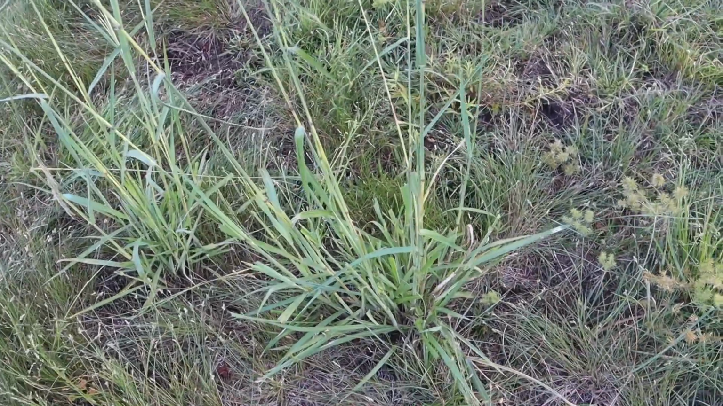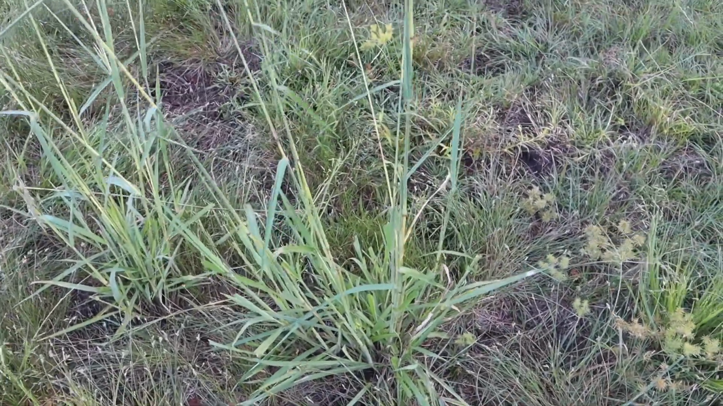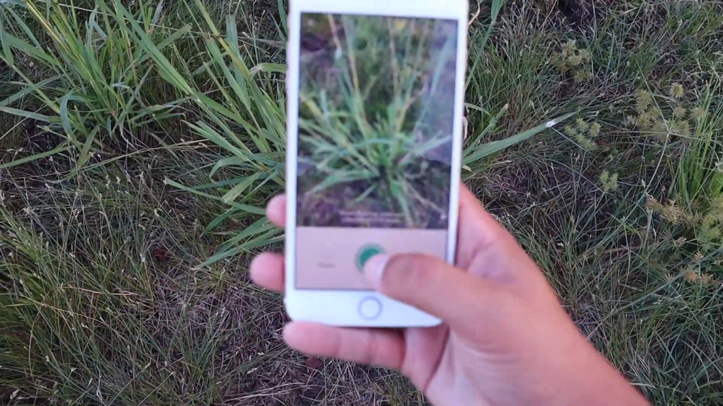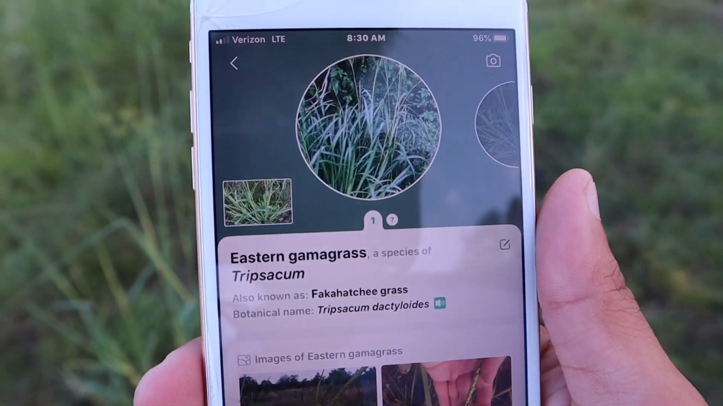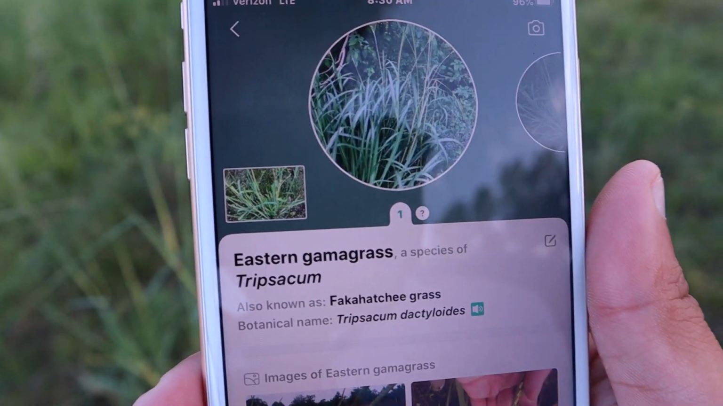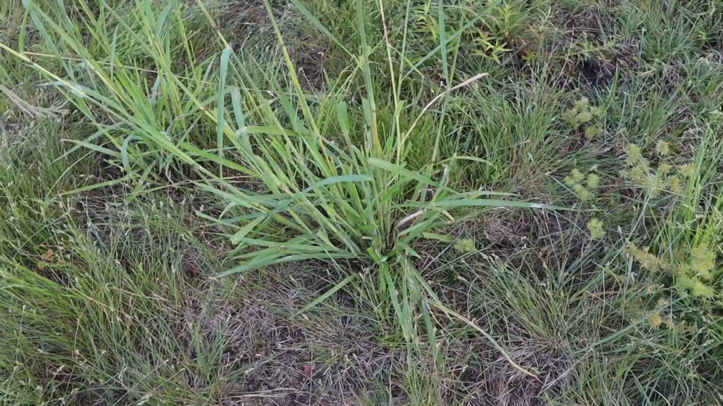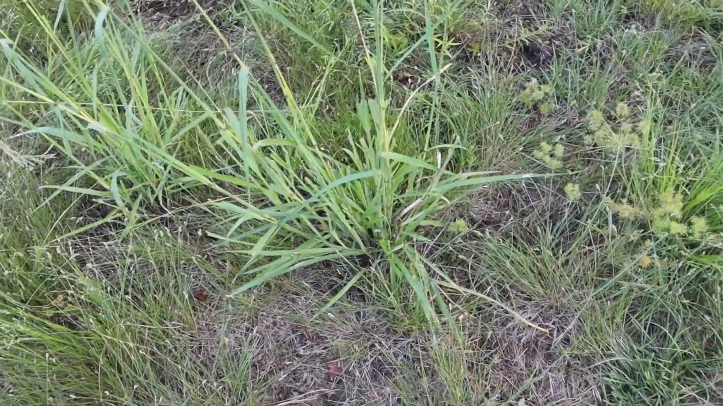And here's one that looks very similar. Pretty sure this right here is probably big bluestem. Let's see if it gets this one. Well, I was wrong, and I'm happy because this is Eastern gamma grass, which is what we really want.